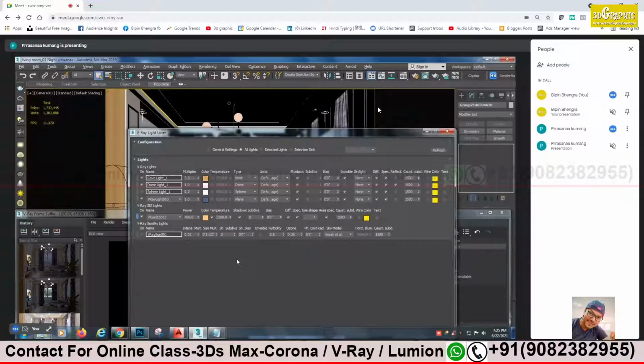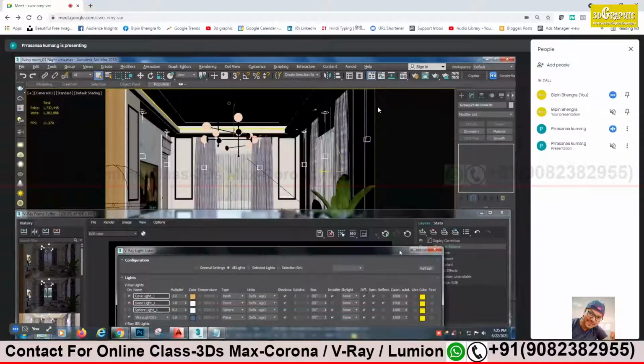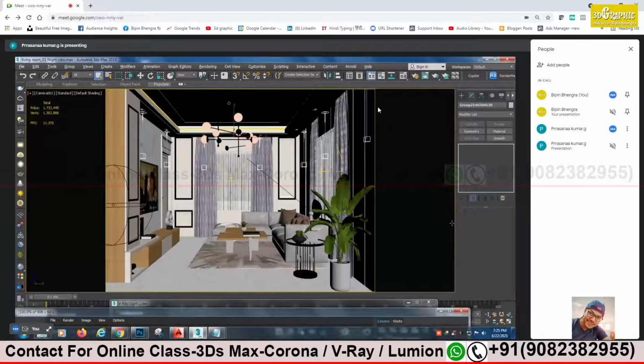Go to perspective view. Okay, sir. Go to perspective view and select the one just above your sofa. You see the ice light which is just above the sofa. Yes, sir, this one. No, straight on the curtain, straight. Yes, select that ice light.